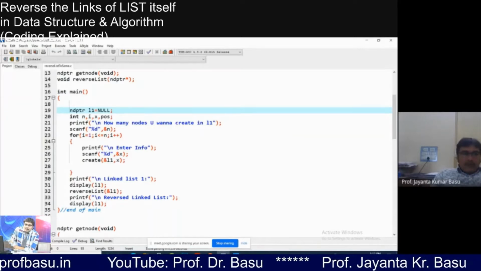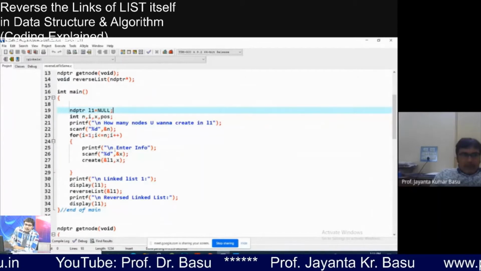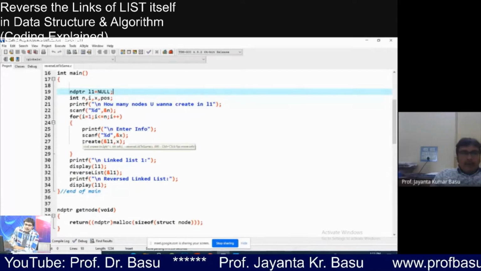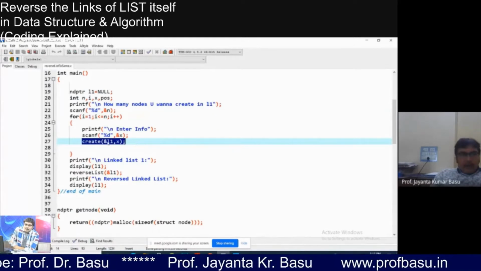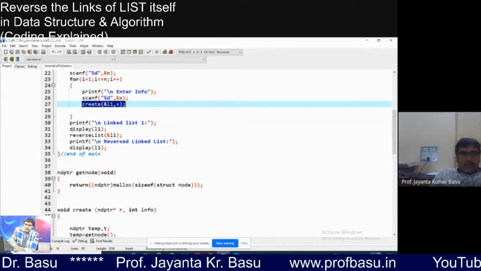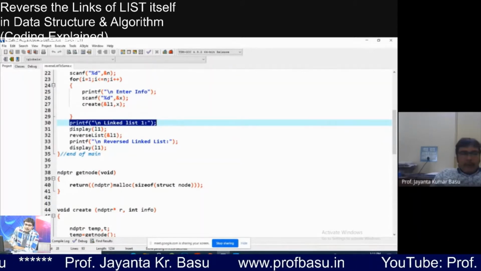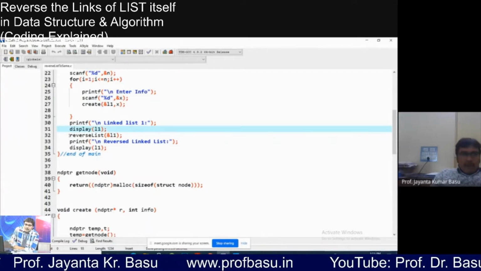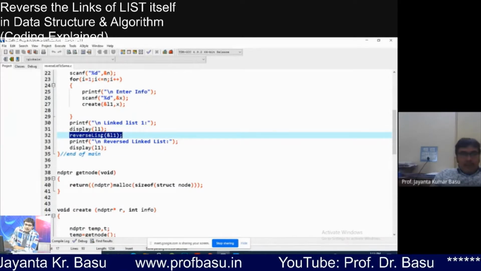So first, as usual, I have to create the list, isn't it? For that, the same code will be applied here also, taking a loop, how many nodes you want to create, and every time you have to call the create function to add a node to create the entire list. That create function will be as usual same as before. Then after we create the linked list, we are displaying whether we have been able to create the list successfully or not. Now, this is the main point where we will write the code to make the list reversed.